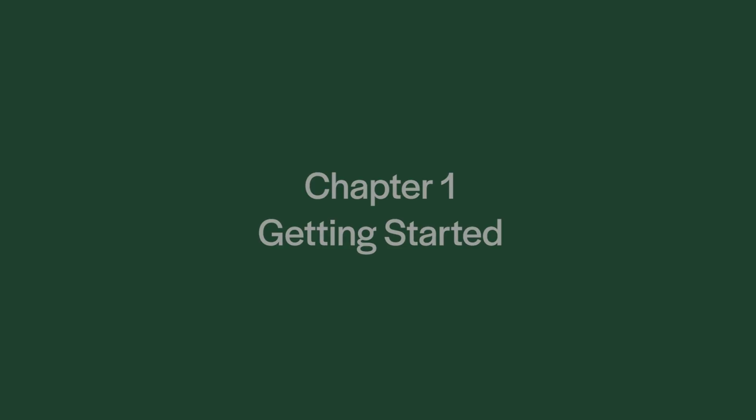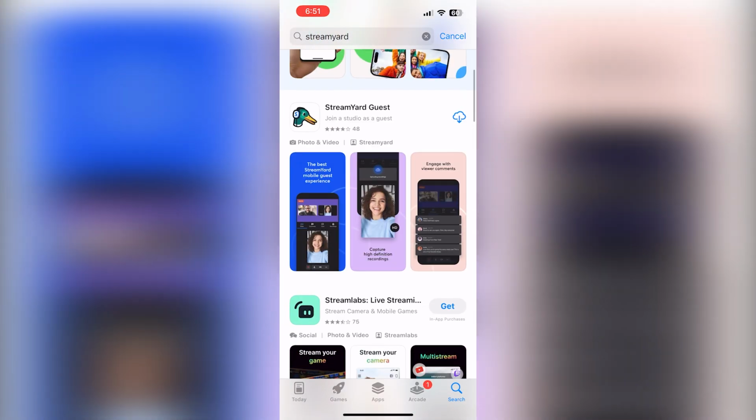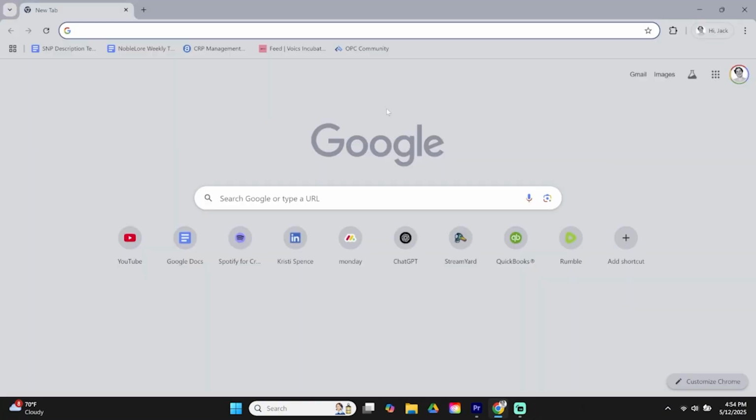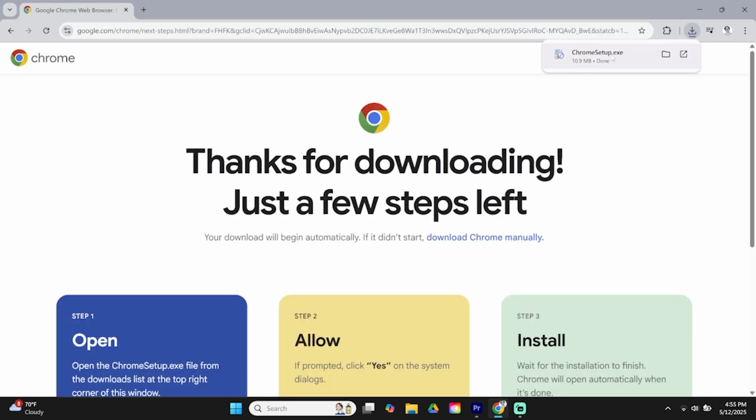So let's get right to it. Chapter 1, Getting Started. You'll first need to decide whether you're using your computer or your phone. If you choose your phone, you will need to download the StreamYard app. If you choose your computer, you'll need to download Google Chrome and use this as the browser for when you click the link that we send you, either via email or a Google Calendar invite.